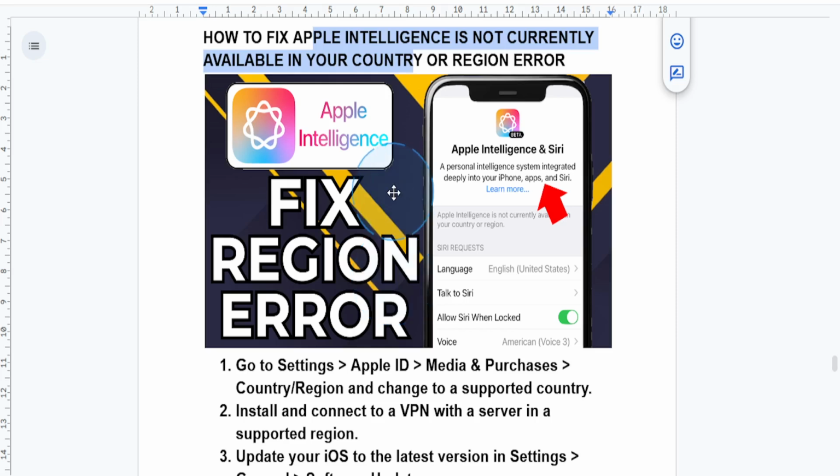Let's understand the issue. So this error basically happens because Apple Intelligence features like personalized recommendations are not supported in certain countries or regions, but there are actually workarounds, guys.